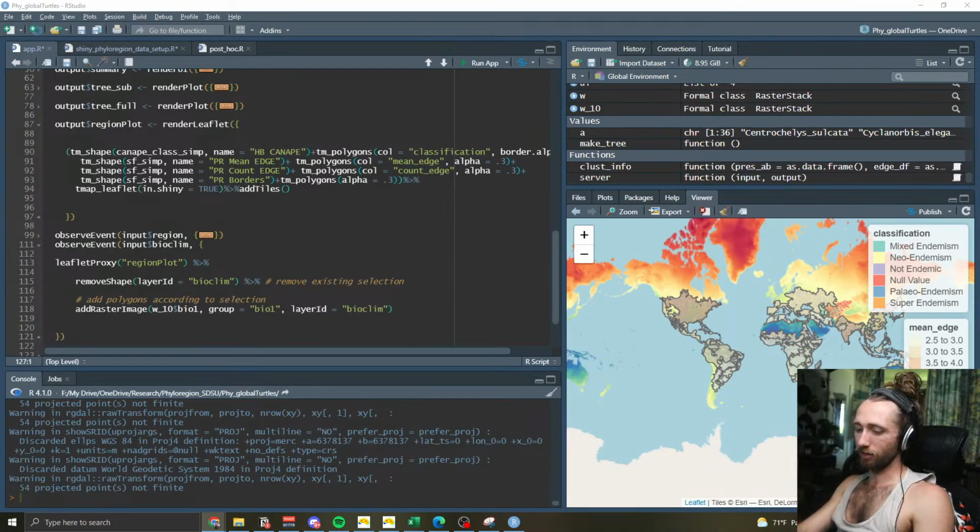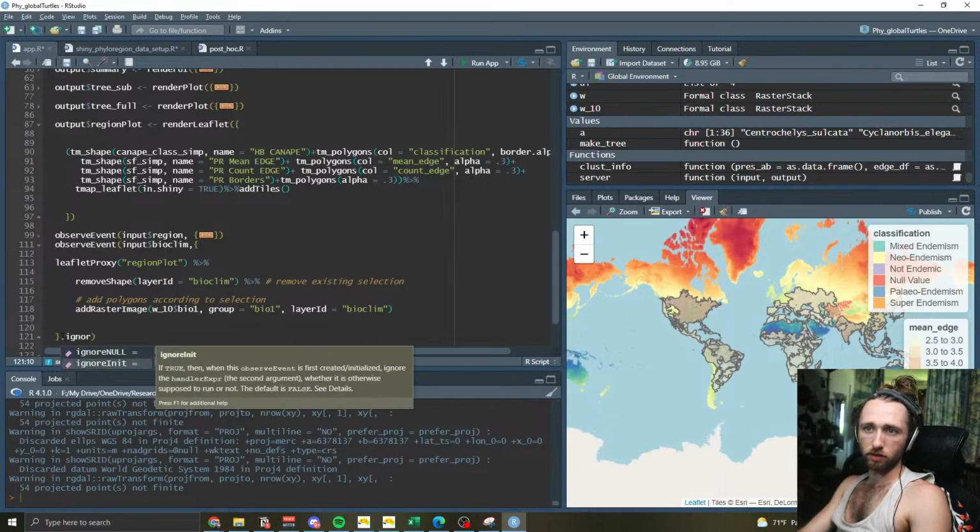Okay, wait. Observe event shiny checkbox. See below, observe event input test. Observe event input bioclim, and then update observe event ignore init. I think this is what I need to add. So if true, ignore.